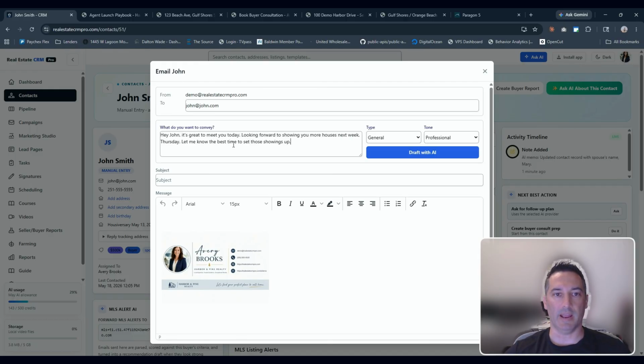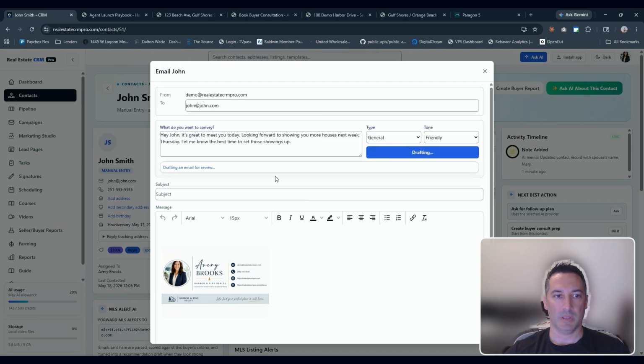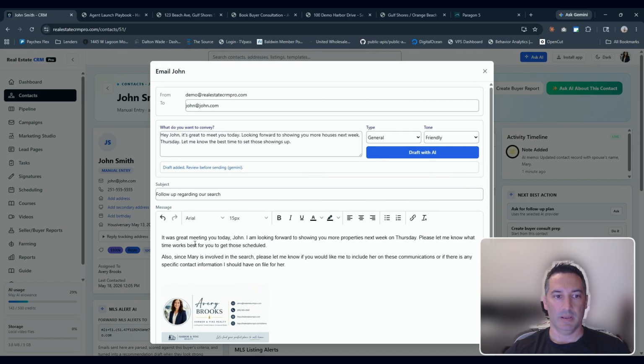So I can tell AI the general message of what I want, and then I can have it say if I want to be friendly, casual, firm, urgent. Right now, I'm just on a friendly basis with John. So I'm going to go ahead and hit Draft AI. And now it's going to put this down here, and it's going to say, here it is.